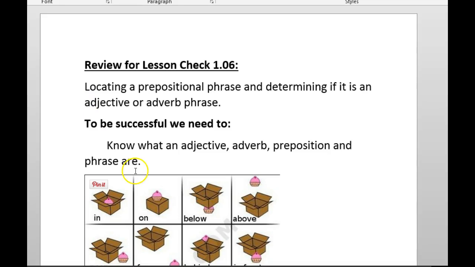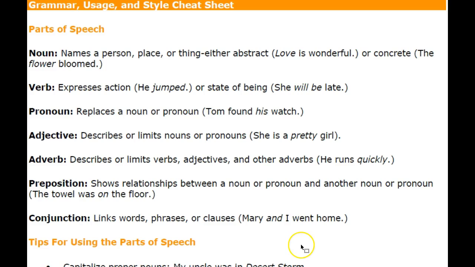Okay? So I gave you this tool right here to print out. It's a grammar and style cheat sheet that I found on a website, and it gives you an overview. So I want you to print this and put it in your binder. It's going to come up throughout the year, and we're going to quickly review what those things we need to know to be successful in this lesson are.